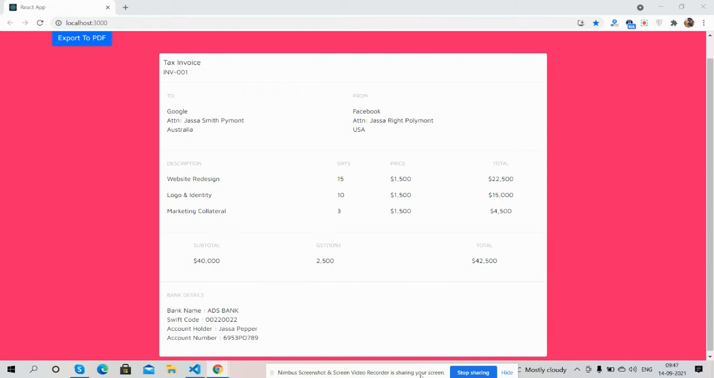So guys, in this working video, I'm going to show you how to build an invoice template in Reactjs and export that template to PDF.